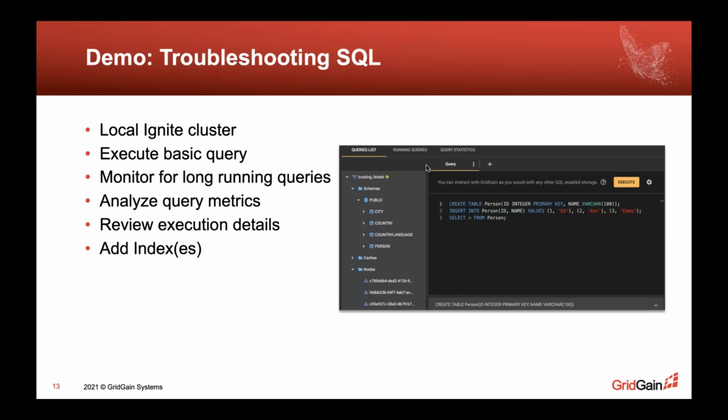Within our queries view, we can get into things like explain plan, so we can see how the query is being run. Once we get into the explain plan, we'll see what we can do to try and improve that performance. In this case, we'll look at adding some indexes to that data set. Once we've added some indexes, we'll run it again and see if we get some improvements in our performance. So that's the basics.